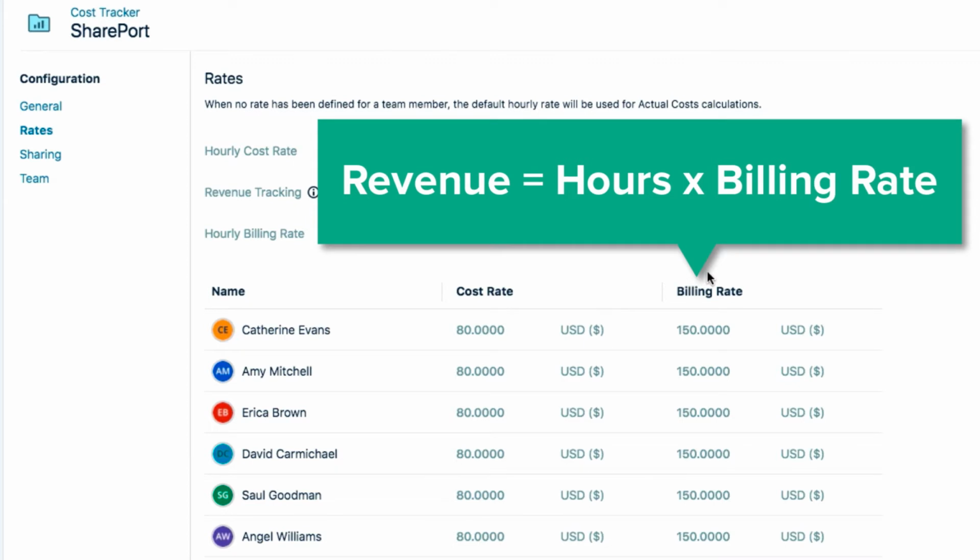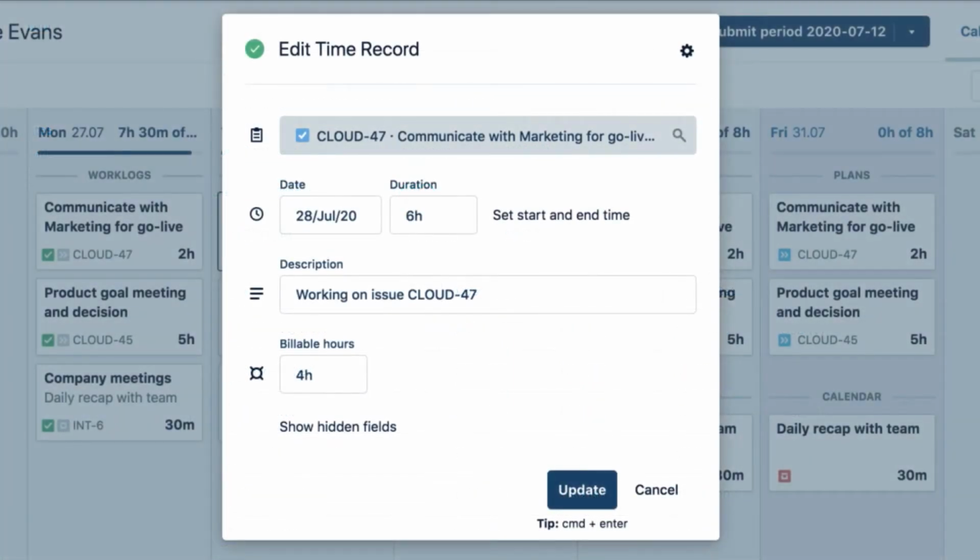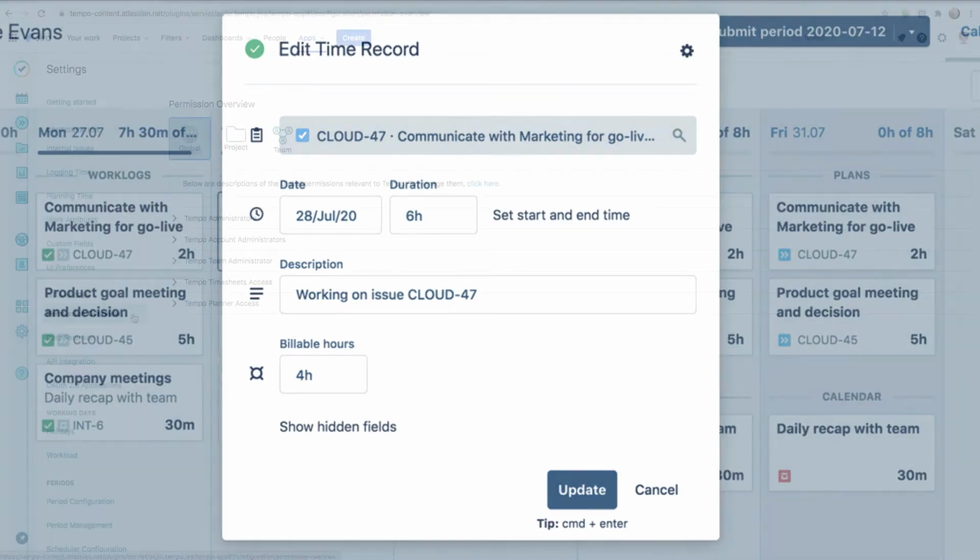Cost Tracker calculates the revenue by multiplying the number of hours logged to the project by this billing rate. So let me explain a bit about what's considered billable hours for Cost Tracker. My team members have logged their hours using the billable field in Tempo Timesheets, so this billing rate is applied only to these hours. And if you're wondering how to get that billable field for logging time, I'll show you.